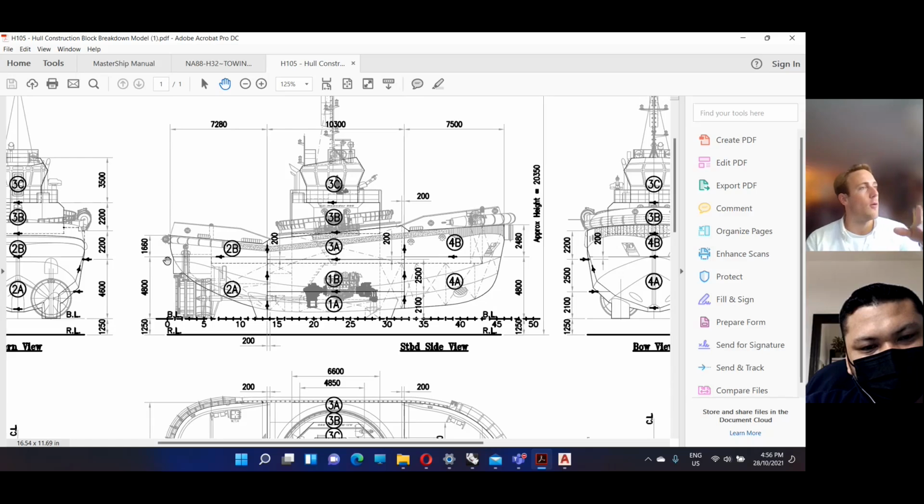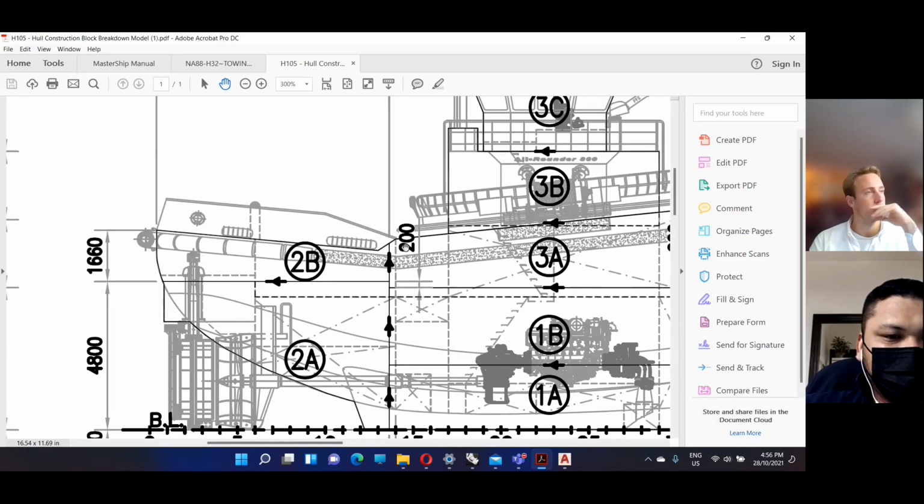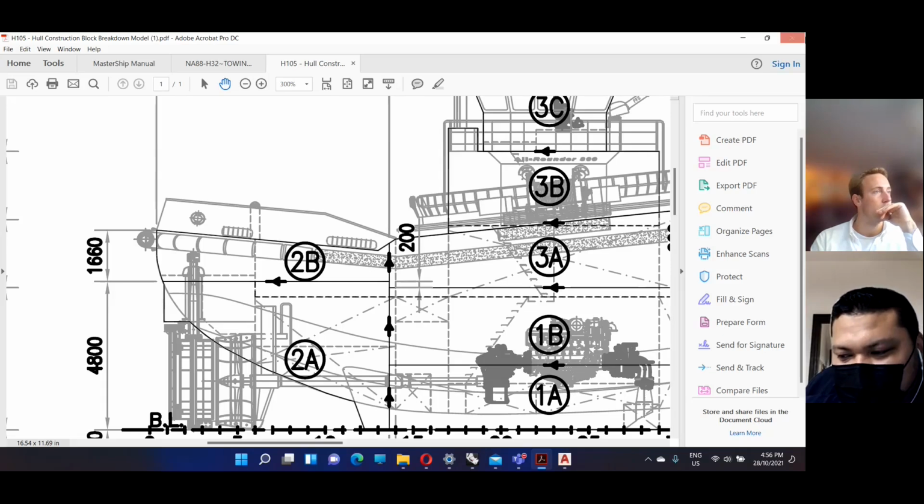You mean in your workshop drawing or actual construction? In the construction, because in the workshop, I know that we can do it manually, but again, we can update in our model, in our 3D. Then let's say I want to do this 2B. If I want to generate the nesting, only this part will be nested on the plate.